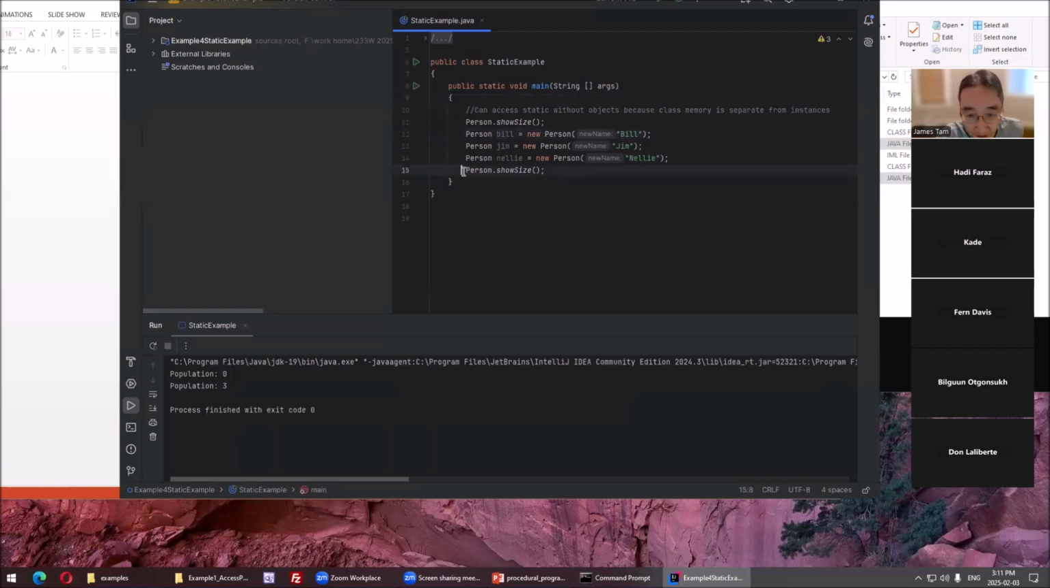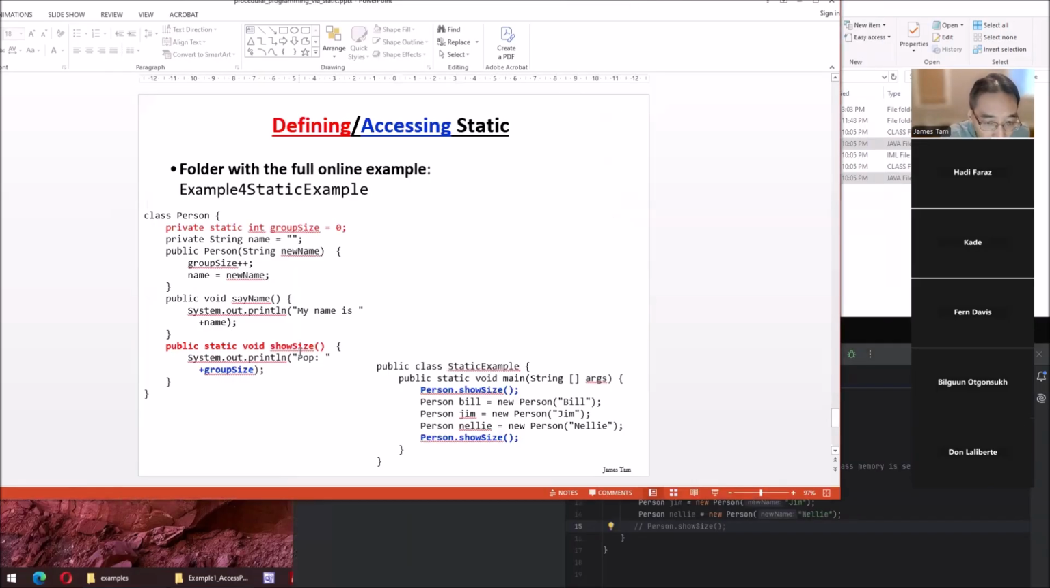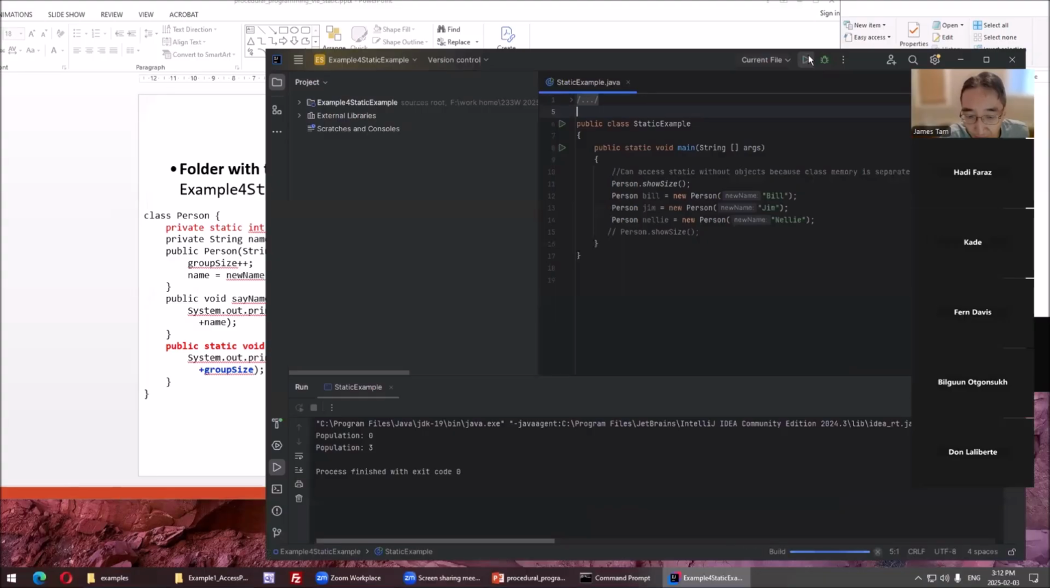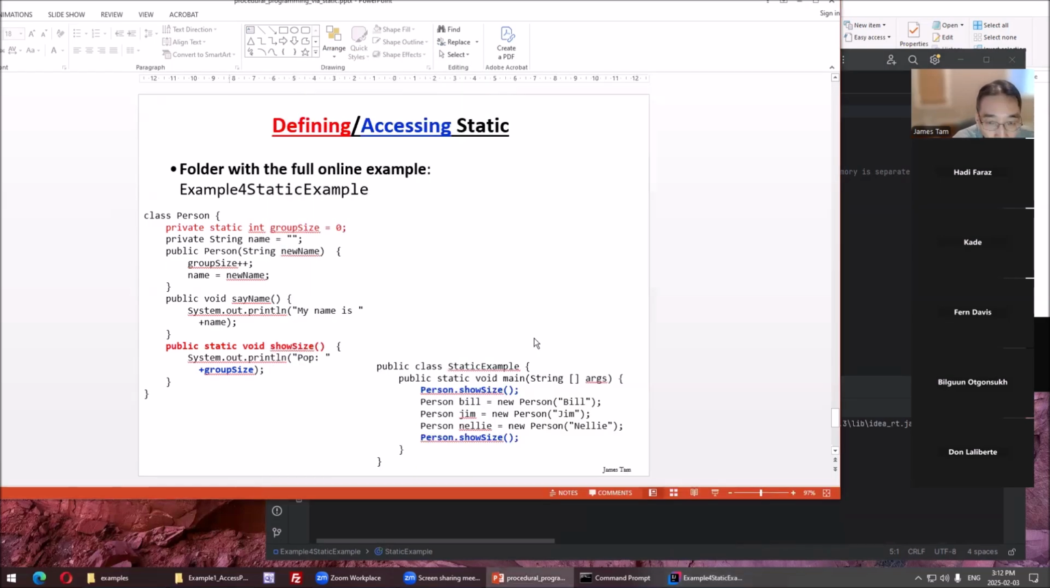So let me comment out at least this part here, 2 outputs. showSize displays only the group size attribute here. So I'll only display one of them. Good grief, that was awfully slow. All I did was comment out something. Okay, population 0. So at this point, we call this showSize here.